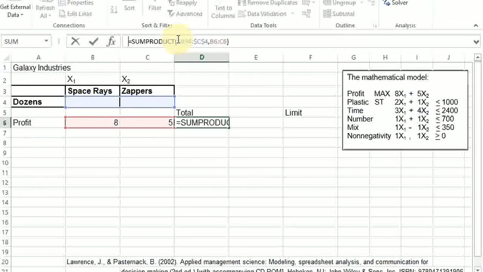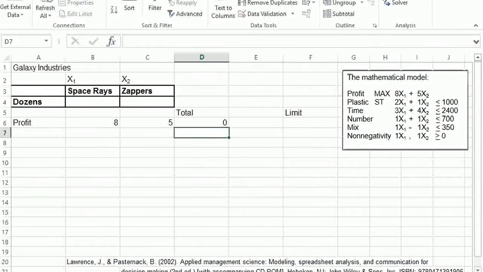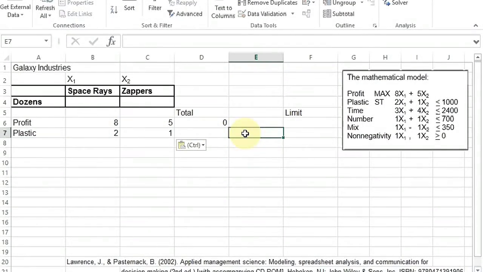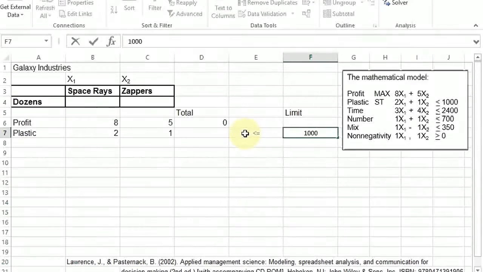Now we're going to enter the remaining constraints and their limits. For the plastic constraint, we had 2 x sub 1 and 1 x sub 2. So we title it plastic, 2 pounds per space ray dozen, 1 pound per zapper dozen, and then we're going to come over to the limit. You'll notice that the plastic constraint is that the amount of plastic we have per week is less than or equal to 1,000 pounds. And we put them in separate cells, and you'll see why as we complete the process.